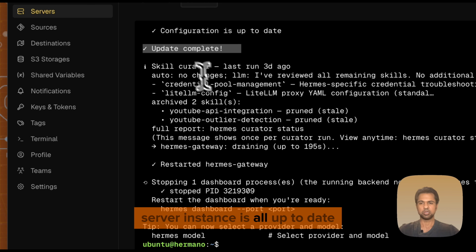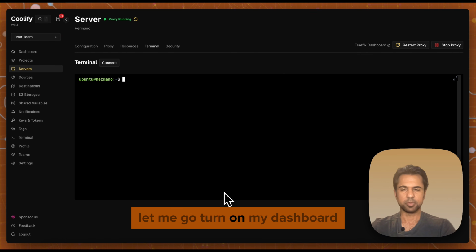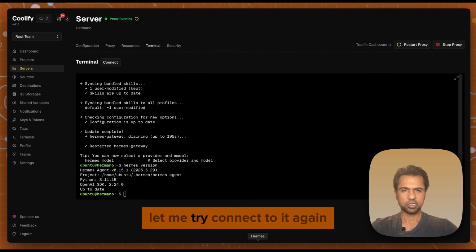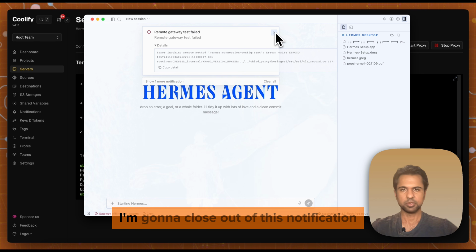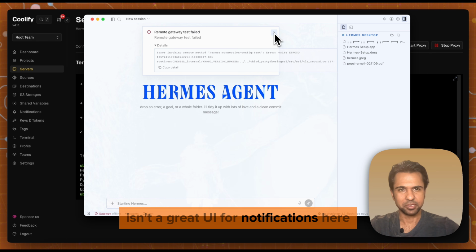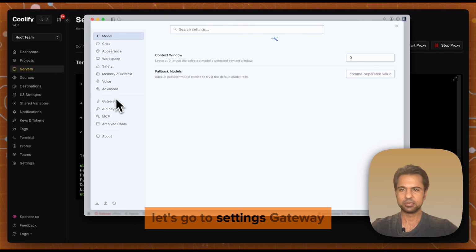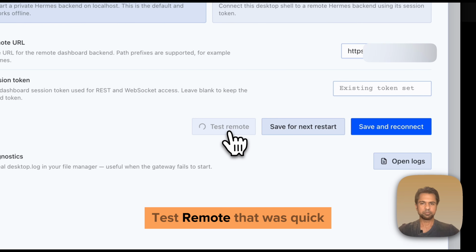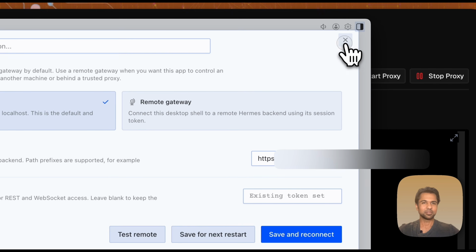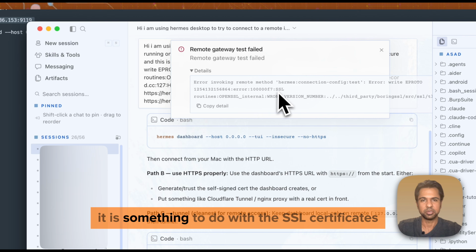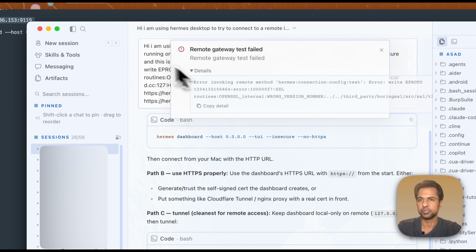Server instance is all up to date. Let me go turn on my dashboard. Let me try to connect to it again. I'm going to close out of this notification, which by the way isn't a great UI for notifications here. Let's go to settings, gateway, test remote. That was quick. Okay, let's see what it said. It still fails. It is something to do with the SSL certificates for sure.